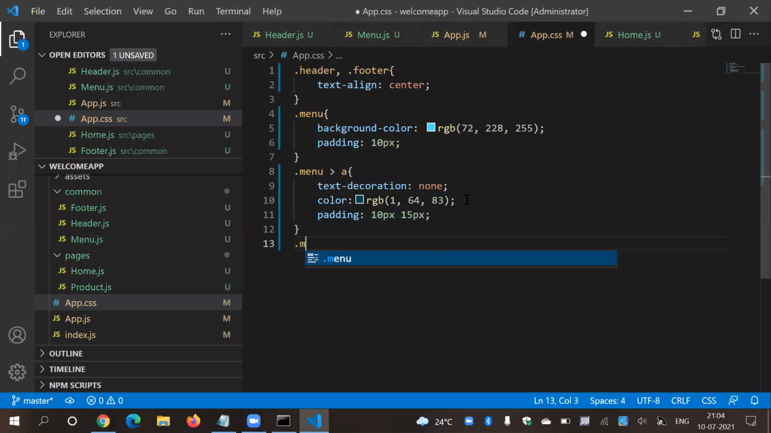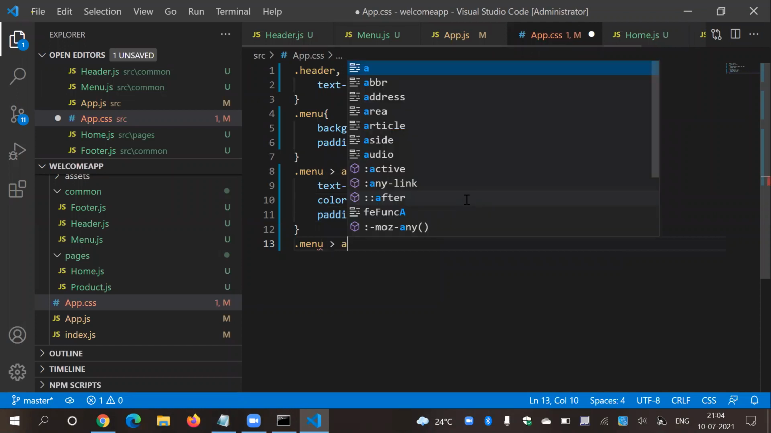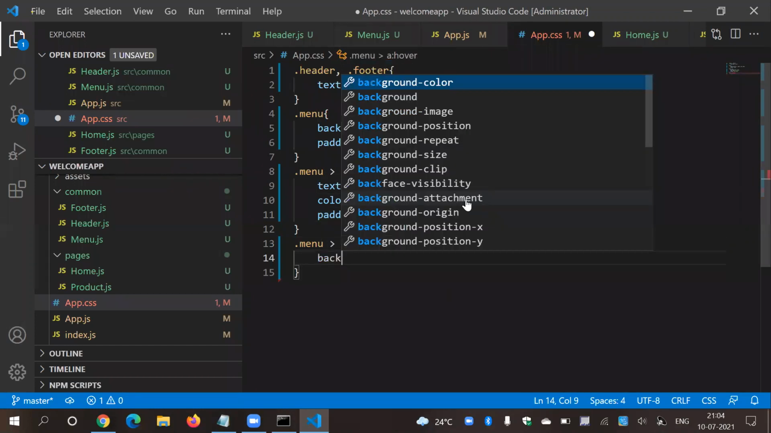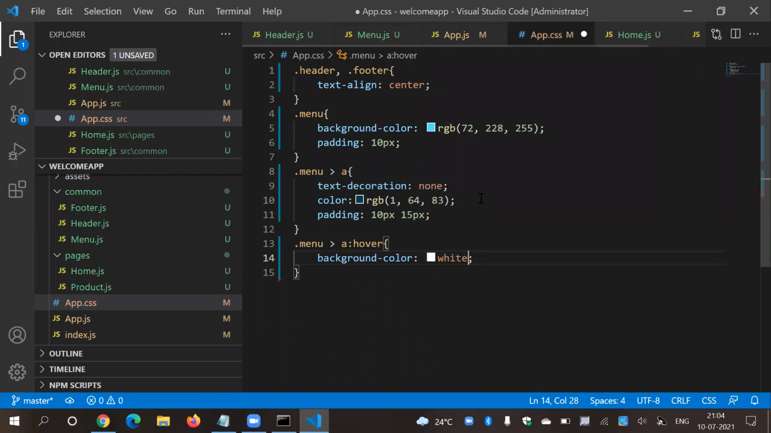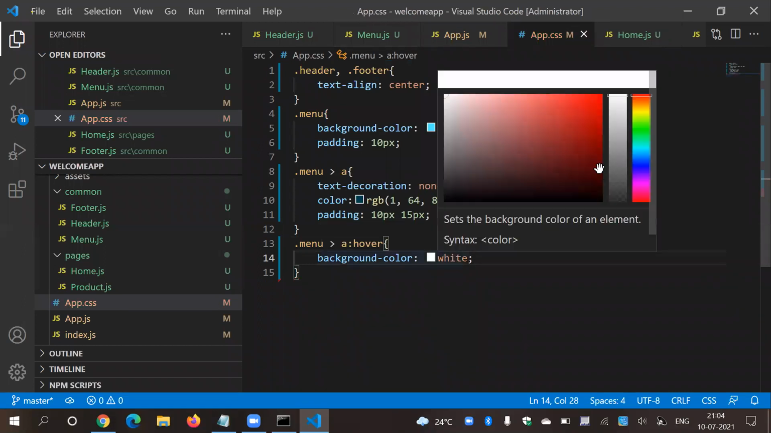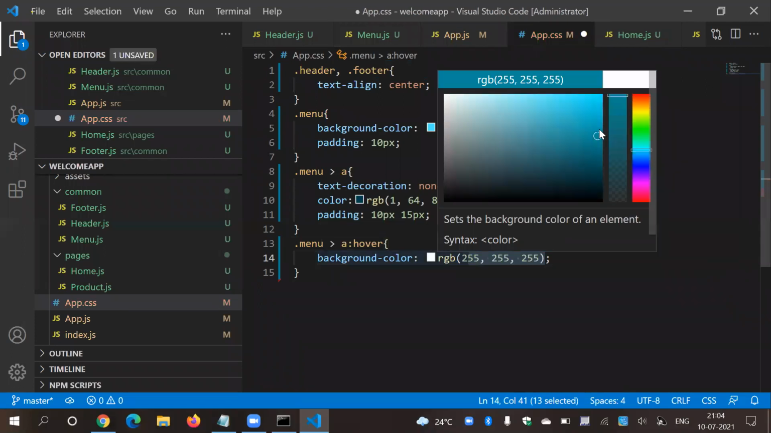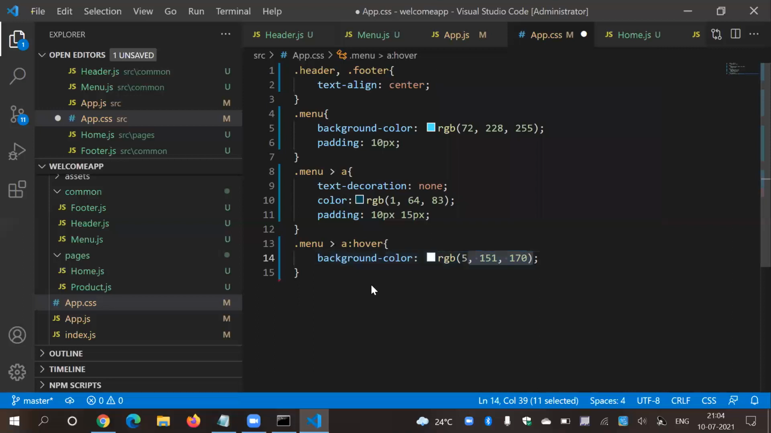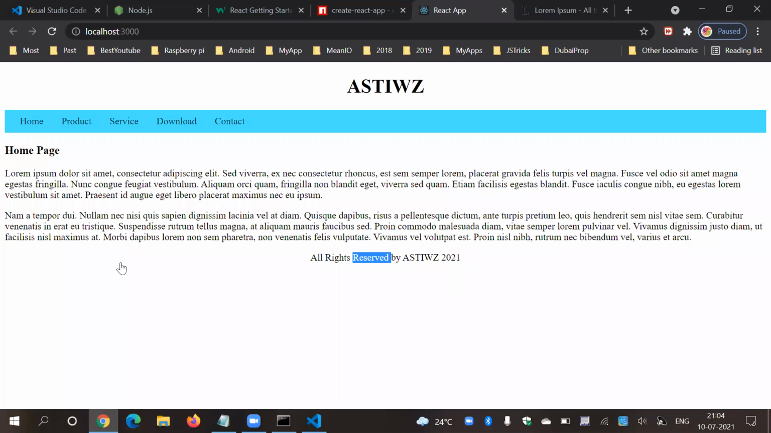For this, let's take dot menu a, pen mouse over, and just change the background color to something else. Let's say white. I will go to the same color but a bit darker. That's it. So my mouse is over there. Yeah, perfect. So we're done with basic CSS design. So let's go for some more attributes, guys.